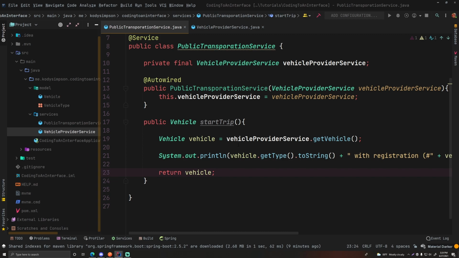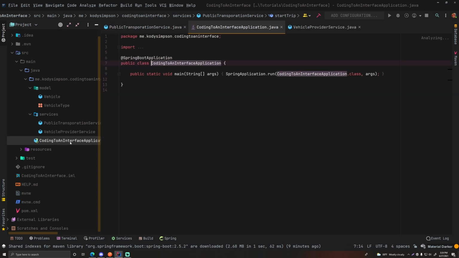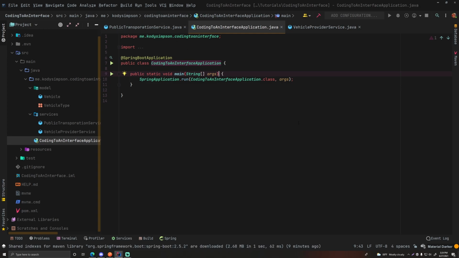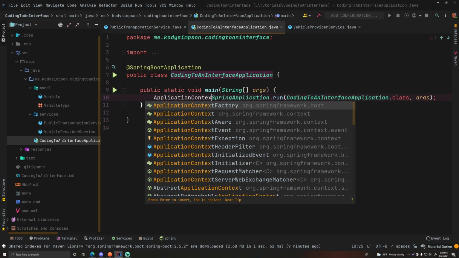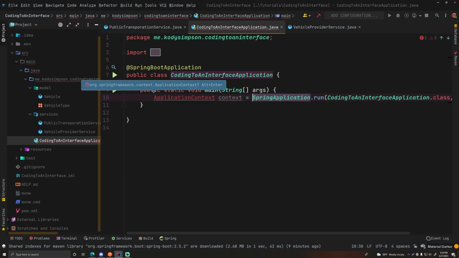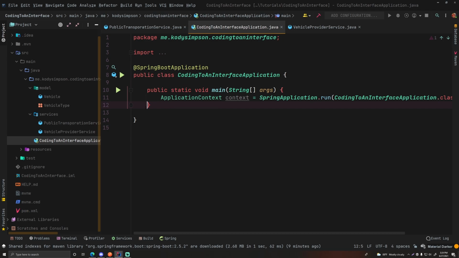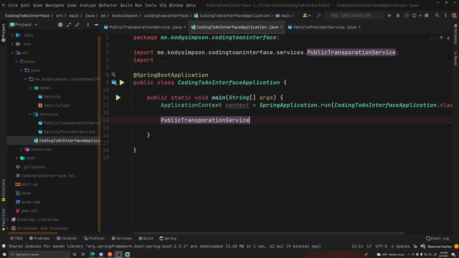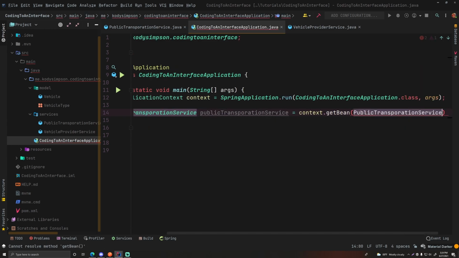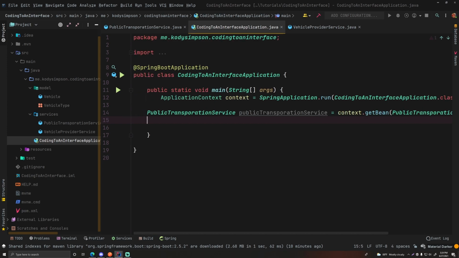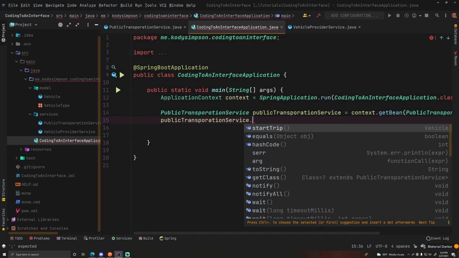So let's go ahead and test this code out to see if it works. So we're going to go to our main method here, and we're going to try obtaining a public transportation service bean. So application context, import that. Great. So now to get the bean, we can do public transportation service is equal to context.getBean, public transportation service.class. There we go. And now let's try calling the method. So public transportation service dot start trip.